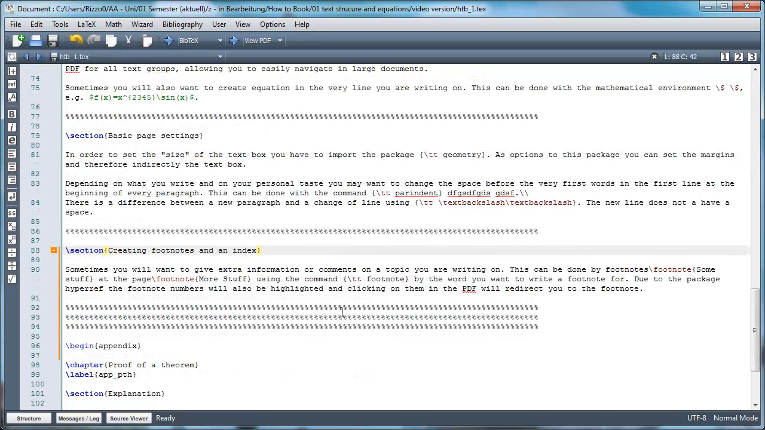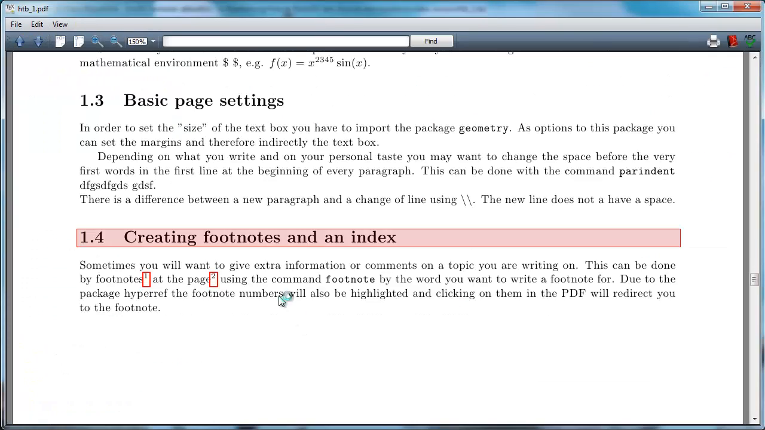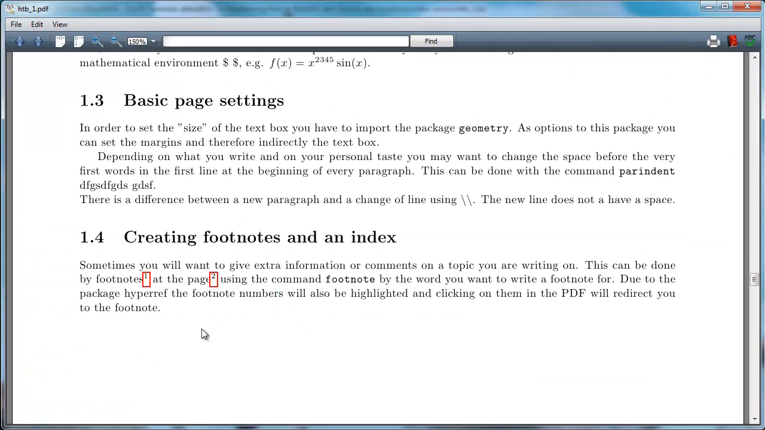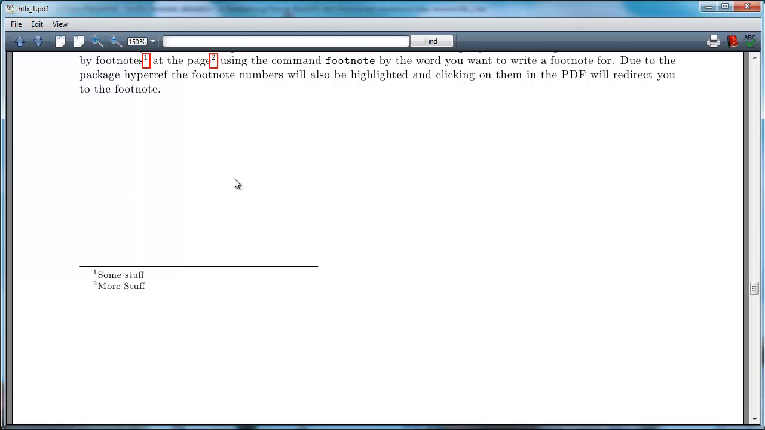Now I would like to show you how to create footnotes and an index. Let me compile this. Sometimes you will want to give extra information or comments on a topic you're writing on. This can be done by footnotes. You use the command footnote by the word you want to write a footnote for. Due to the package hyperref, the footnote numbers will also be highlighted, as you can see here with these red boxes. Clicking on them in the PDF will redirect you to the footnote. There, some stuff and more stuff.